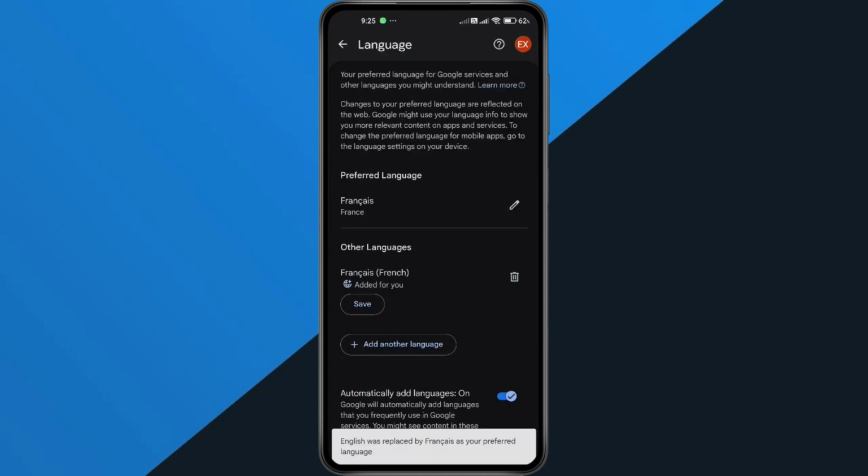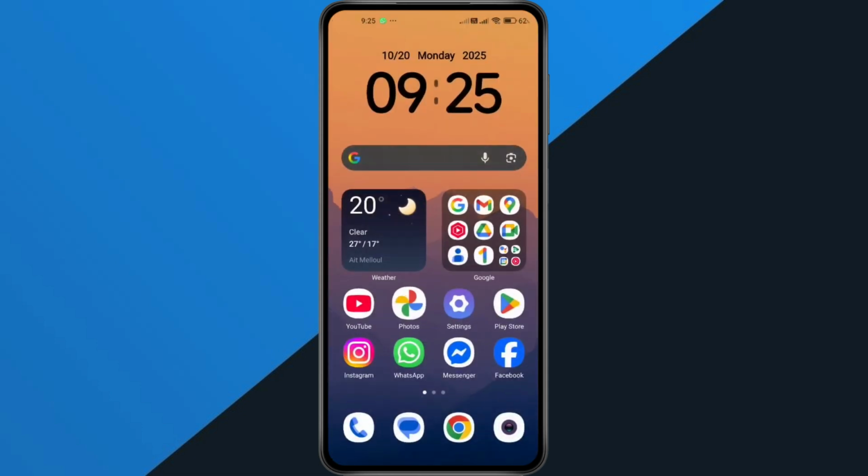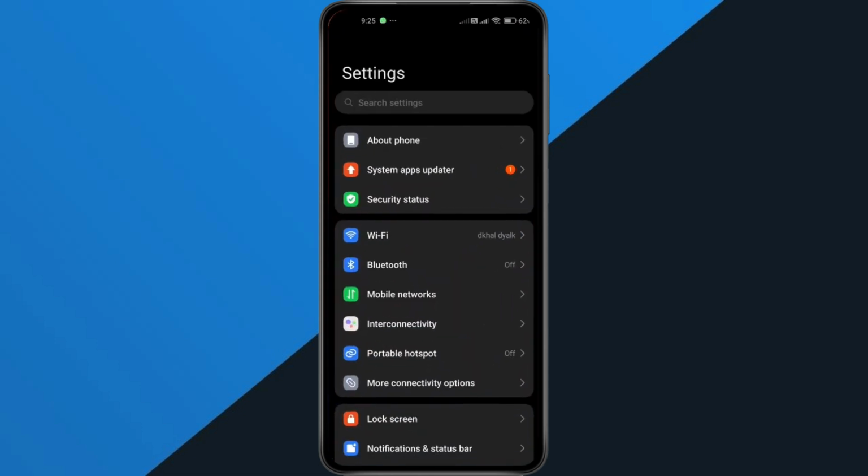But here's the thing. Even after changing your Google account language, the Google Photos app might not update immediately. That's because Google also uses your device's system language. So now we need to update your phone's language.